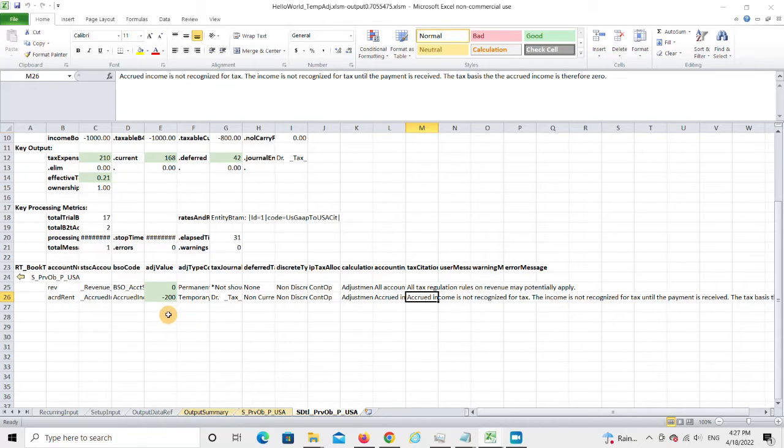So the book balance has changed from 150 to 350, but the tax basis remains at 0. So therefore, the adjustment is such that the book balance change has to be undone. So we need to have a minus 200 to undo the book basis change. So that's the reason why there is a credit 200 book to tax adjustment here.